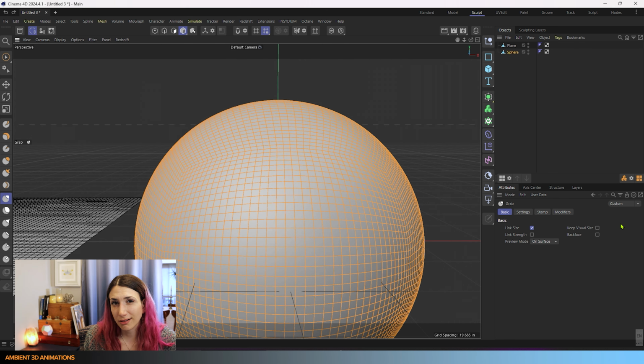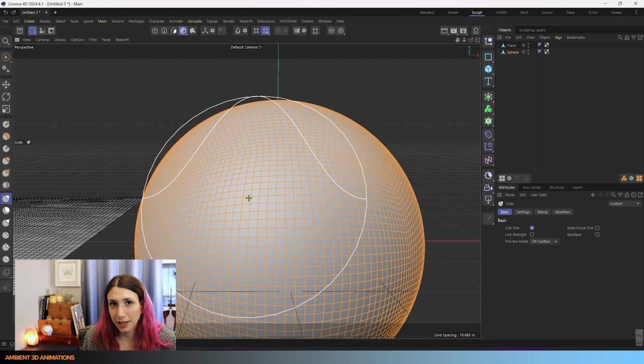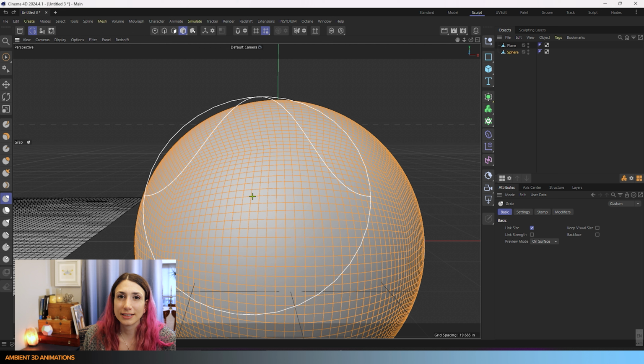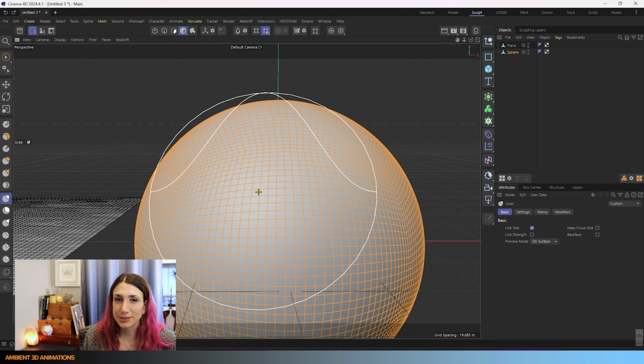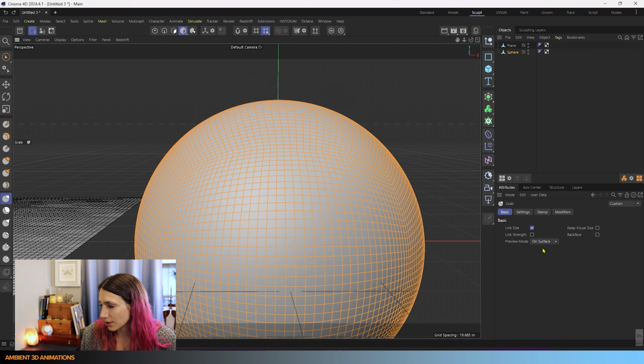If your normals are messed up, this tool's not going to work properly. So I'll also leave a link to the normals episode so that you know how to troubleshoot that if that is an error you're running into while sculpting. So that's the first part of the basic tab we're going through.